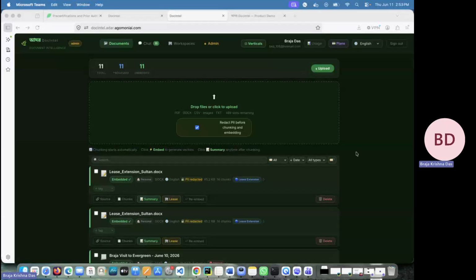Now I would like to show you how the hybrid retrieval, summary, compare, and chat features work in DocIntel. Let's take a look. We know that from the ingestion process, documents are chunked and put into GCS, Google Cloud Storage, and also embedded into Postgres as PG vectors.